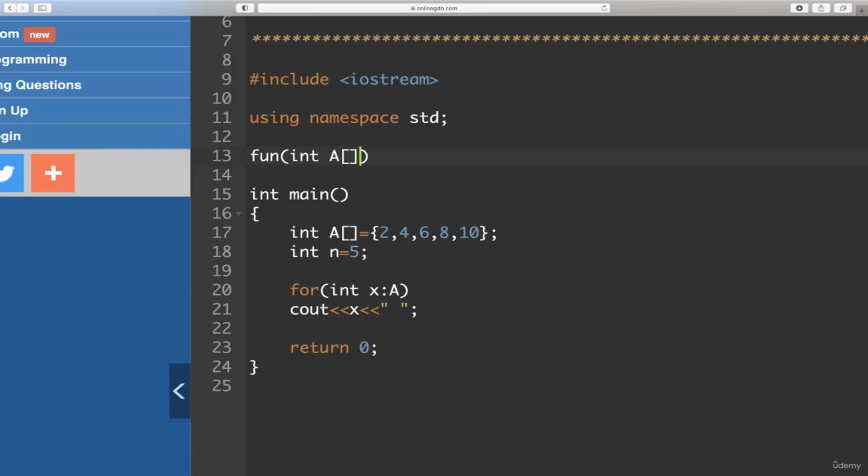Now one thing, very important thing, listen carefully. Arrays are always passed by address. They are never passed by value. They are always passed by address. And even you cannot pass them by reference. You have to pass them by address only.